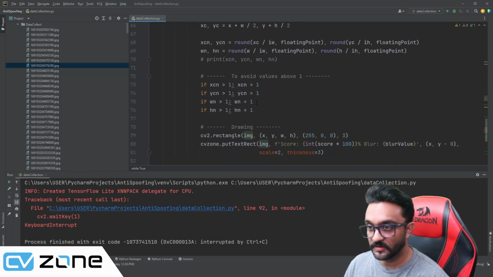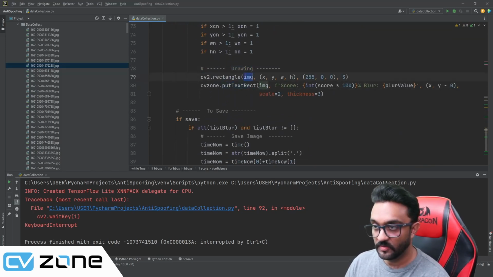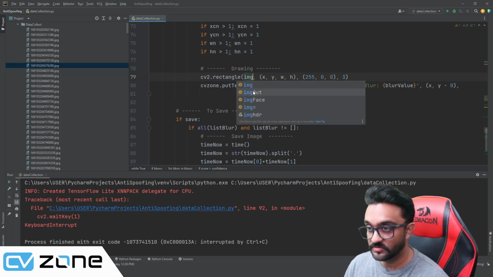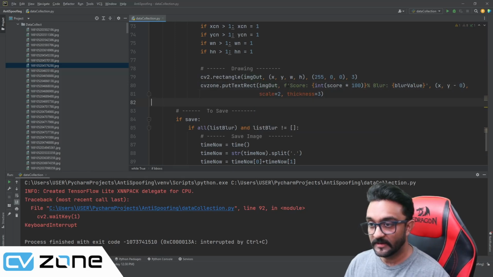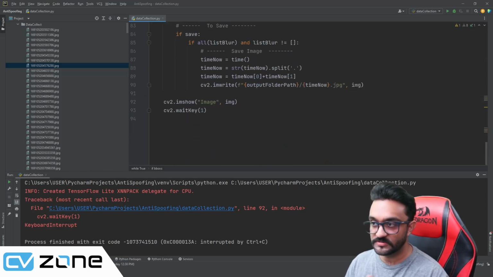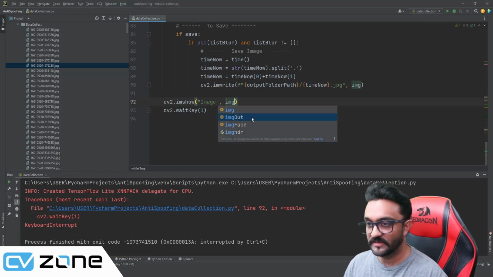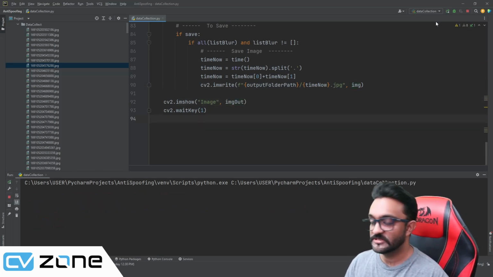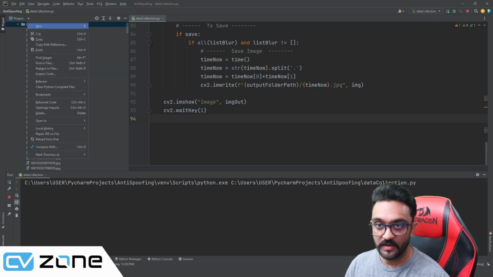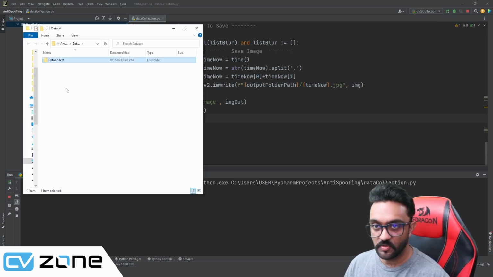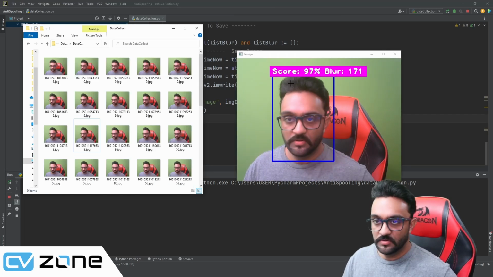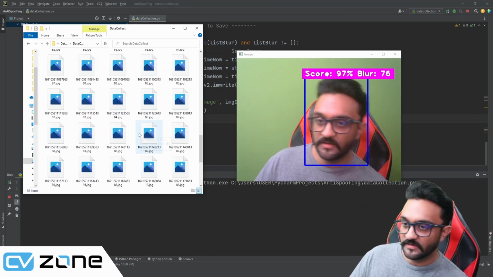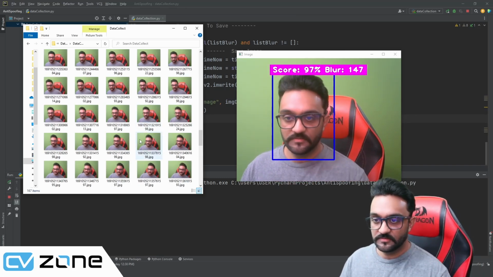So in the drawing part, here is the drawing part, we will do it on the image out instead. And when we are saving, we are going to save the image, not image out. And when we are displaying, we will display the image out. So this way it will not save them with the drawings. So let's go back to the Explorer and we will delete all of these. So there you go. So now it is saving without these parameters.